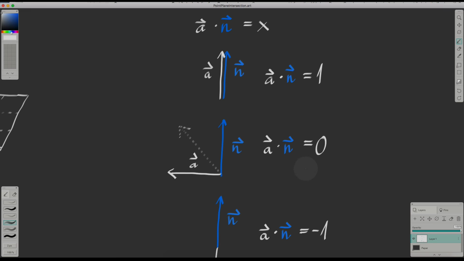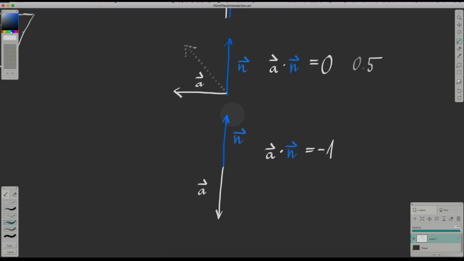And if we take something in between, so let's say if I do a vector like this, the value here will also be between 0 and 1, so probably in this case something like 0.5. And likewise in the other direction, if we take a vector something like that, then the result might be -0.5.